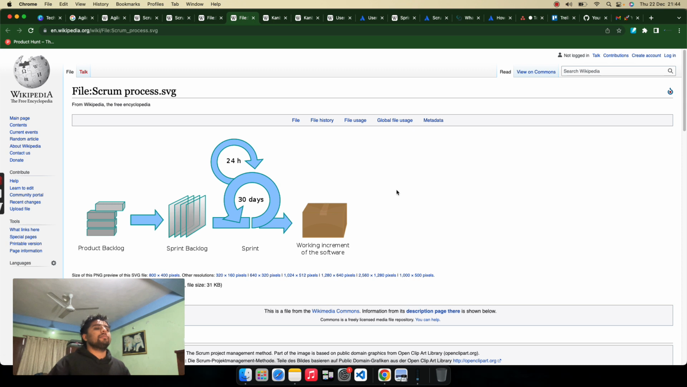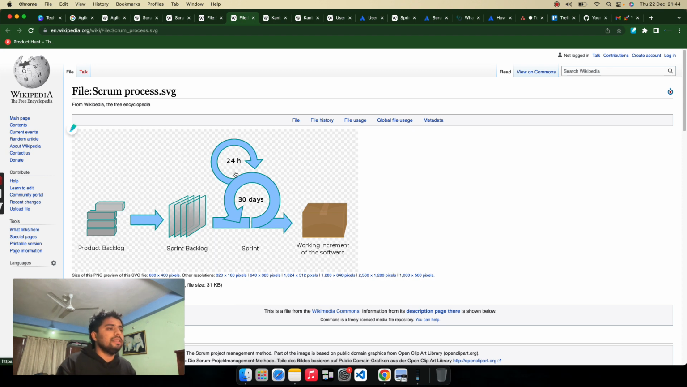And on the next picture, as we know, in the Scrum process, the product backlog is there. From that product backlog, the sprint backlog will be created by the development team in association with the product owner. And over multiple days, like this is a daily sprint iteration, this is a 30-day sprint iteration, the sprint will be done.